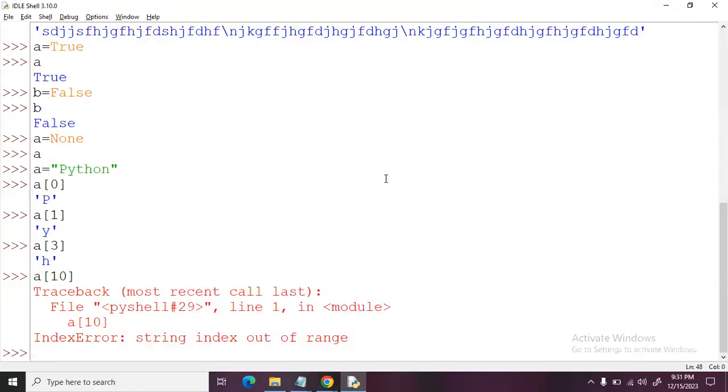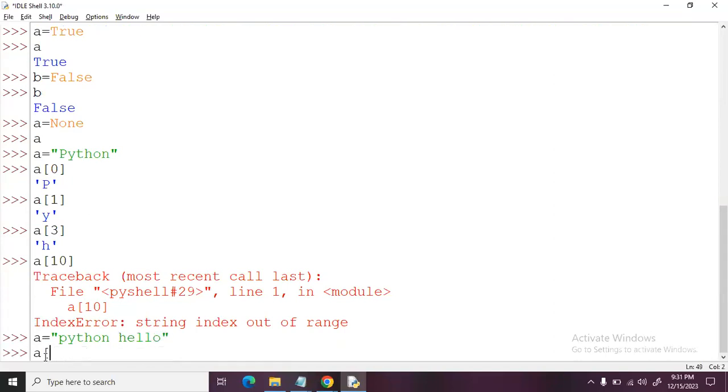So like this, you are able to get characters. There is one more benefit in Python: you can also read from the back. From the starting, you can read as 0, 1, 2, 3, 4, 5. Here it is 5, but you can give any big length. Suppose I give a equal to small python and I say hello. Now tell me what is the index A of 6? A of 6 means it is a space.